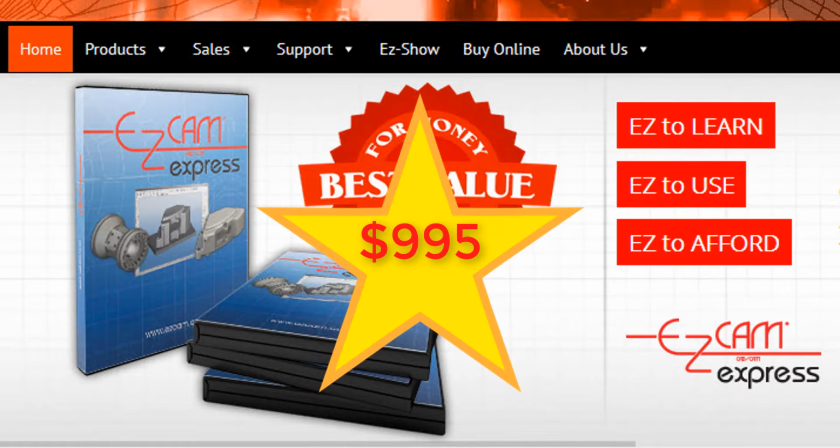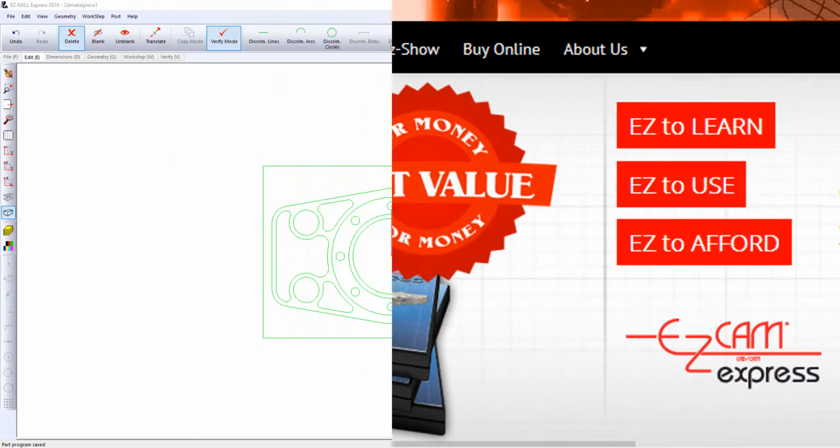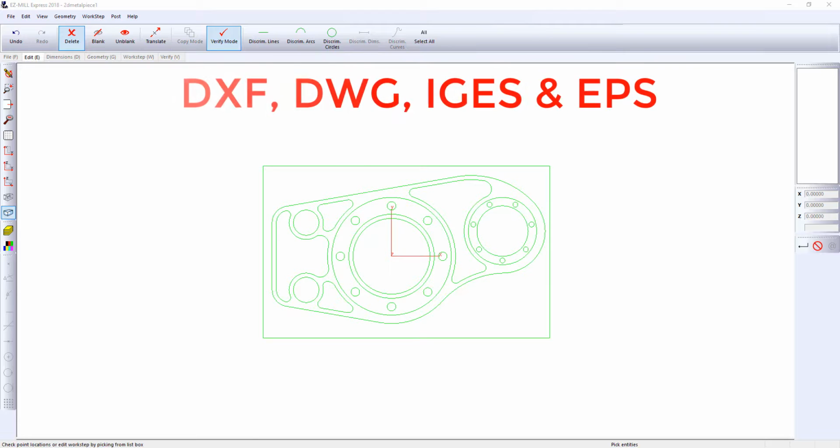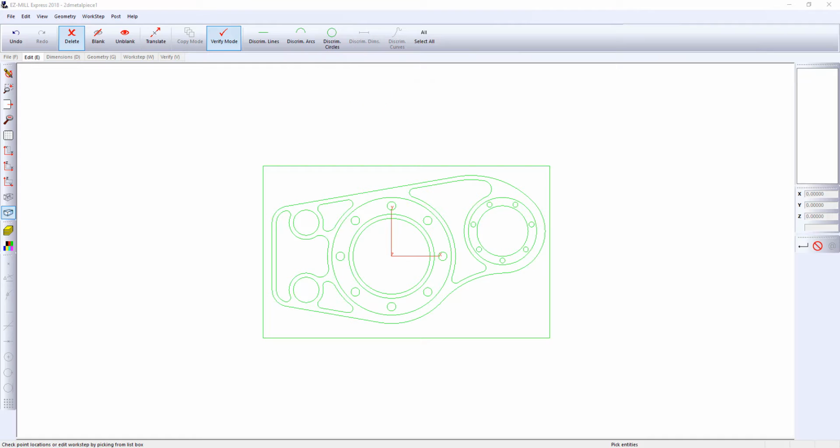EasyMill Express is a powerful 2.5D CAD/CAM system. You can import CAD files from engineers who can provide standard formats. You can import DXF, DWG, IGES, and EPS. There is a wizard for every feature on your part.